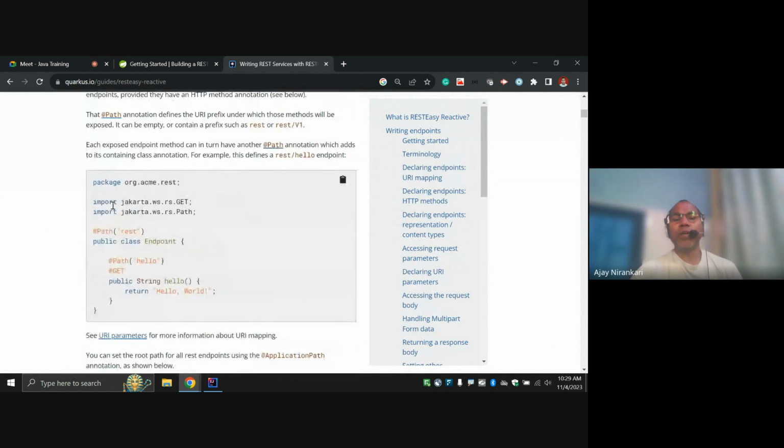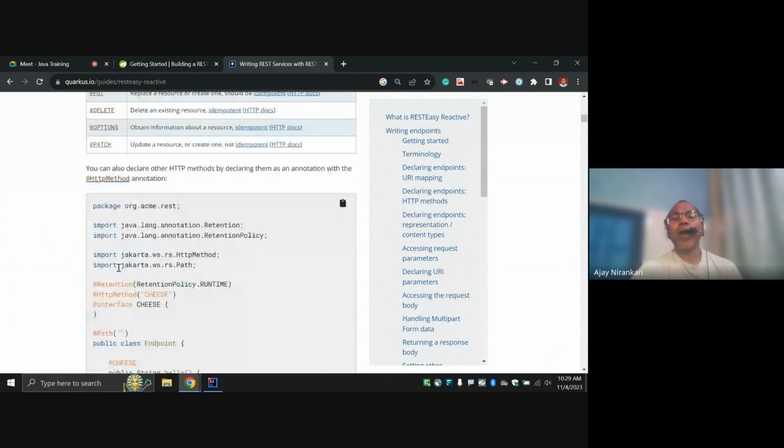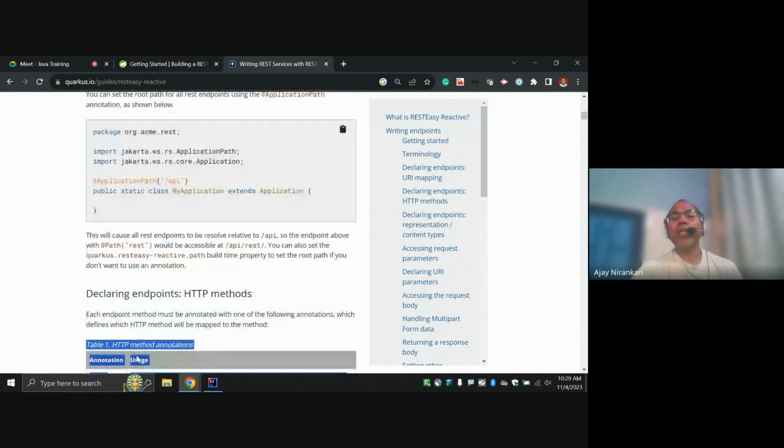This is the code they have written. How to write the code? We just have to copy, paste, and run it, and add our business logic. This is interesting. So, we are going to understand the details.